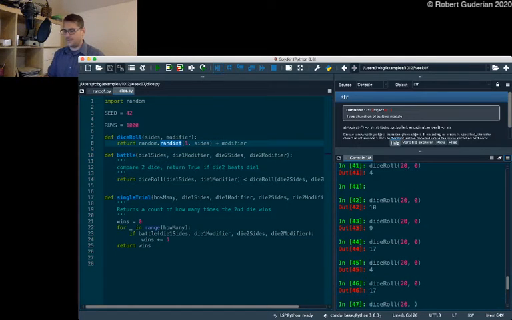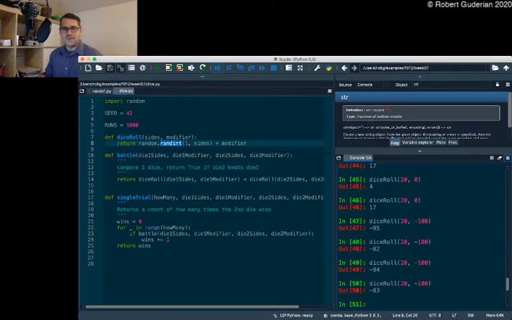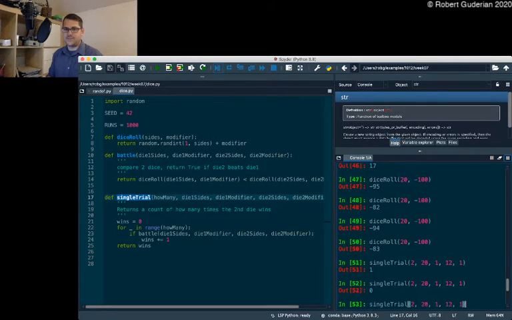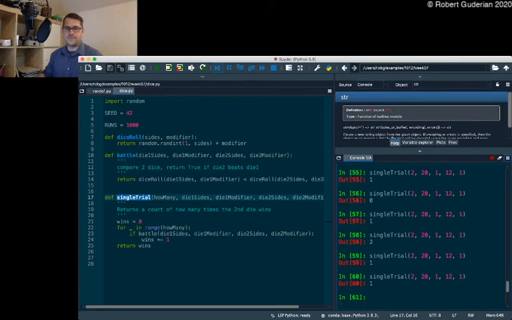Let's do minus 100 to make sure our modifier works, which we'd never functionally do. But yeah, that seems to be giving us something. The problem with randomness is you can't predict the result until you have a seed, and then you can. Wins, battle, win. Okay, let's run a single trial, which will run our battle comparison. We're going to run it twice with a 20 plus 1 and a 12 plus 1. There is 1 win. 0 wins. Cool. Fine.